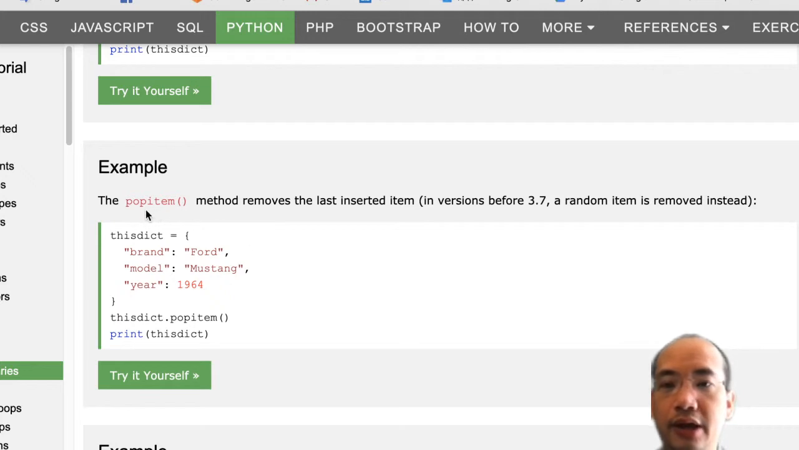Here is called popitem. You can also use popitem. And like what they said, in versions before 3.7, a random item is removed instead. From 3.7 on, popitem removes the last item. So we barely use this method.